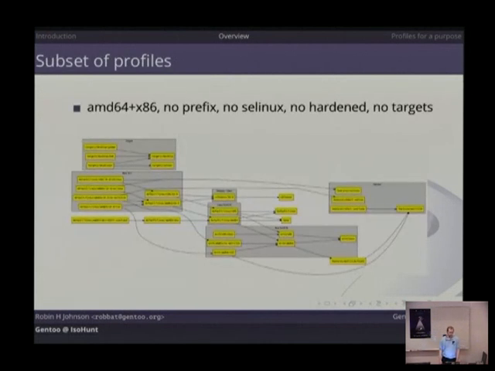Zoom in for a moment. This is a subset here. There's AMD64 and x86, and I've left out all of prefix, all of SELinux, all of hardened, and up at the top corner there I've left out all of the desktop and server targets as well. I just left that so people can see that subset of what actually still exists.